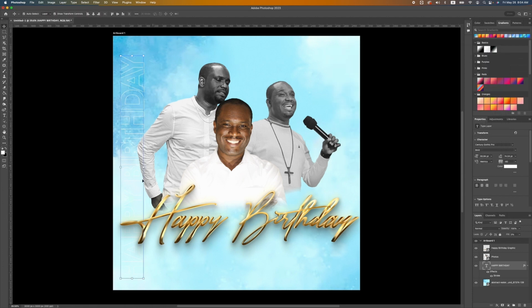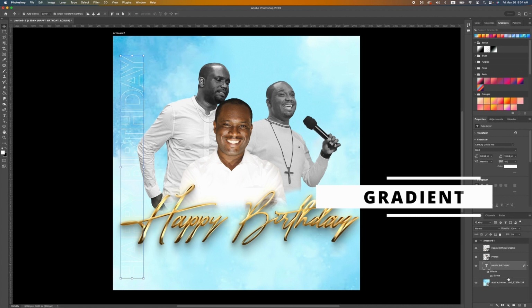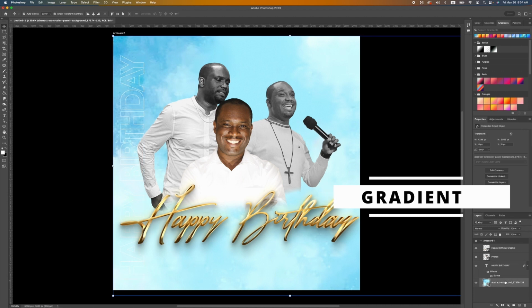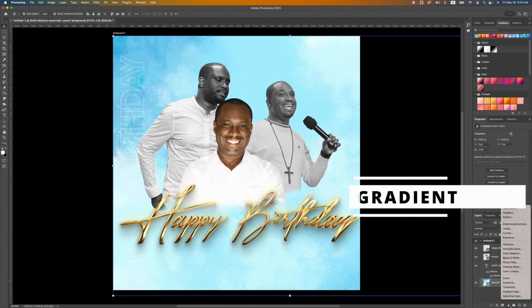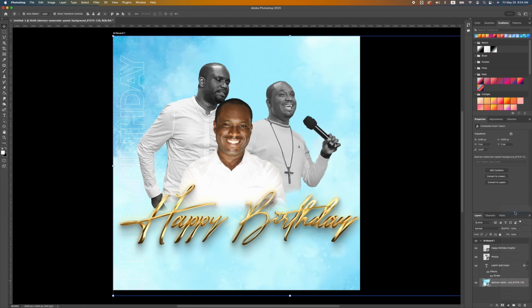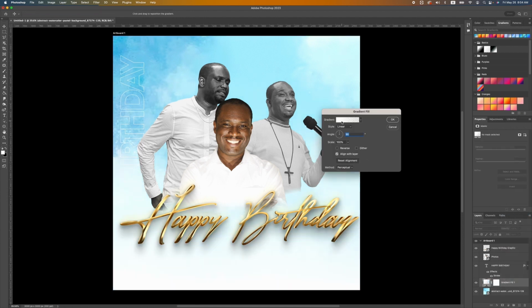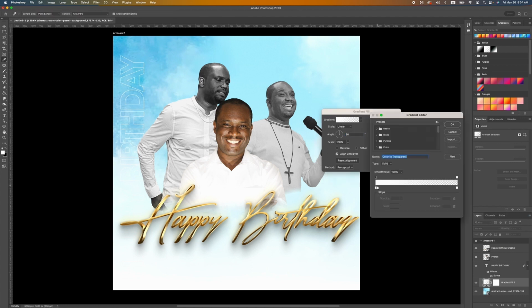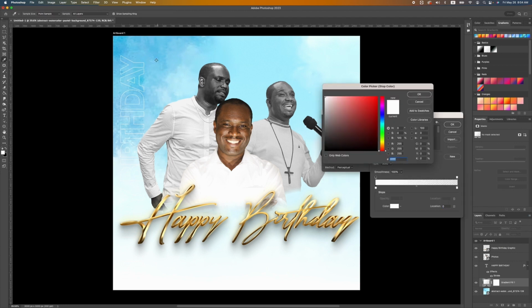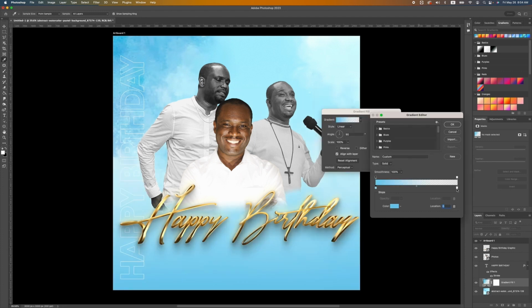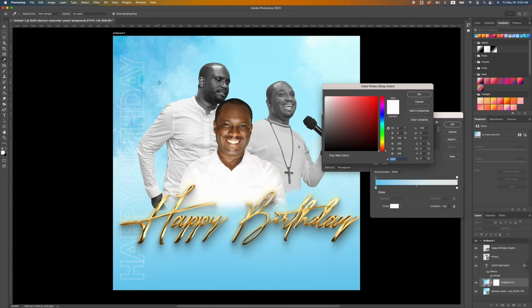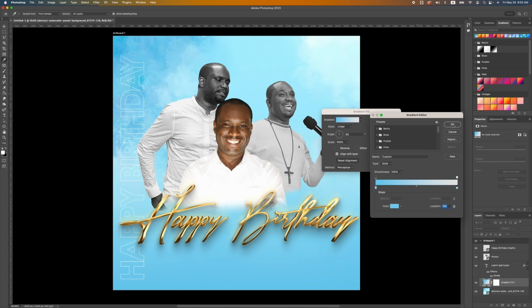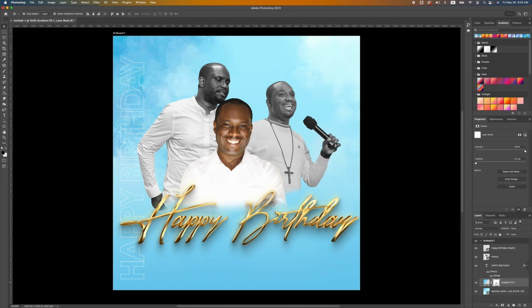Now you really cannot see the happy. So what we want to do is add a gradient effect. We are going to go to our adjustment and choose a gradient. Now we want to keep it very simple. Click on your gradient color, click on the color, and we want to choose the blue within our background image. We also want to click on the white end and do the same thing. So we have something like this. I'm going to click OK. Click on the layer mask gradient.